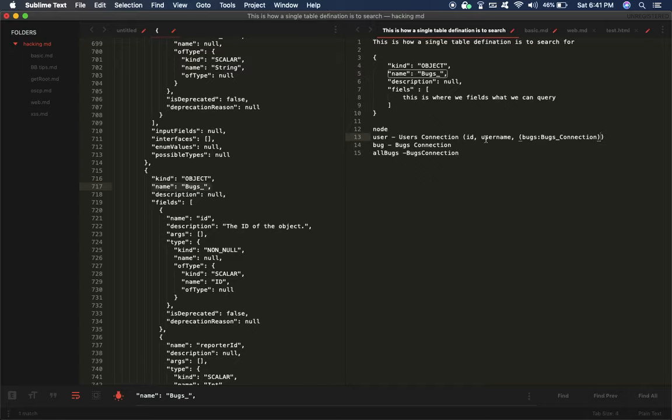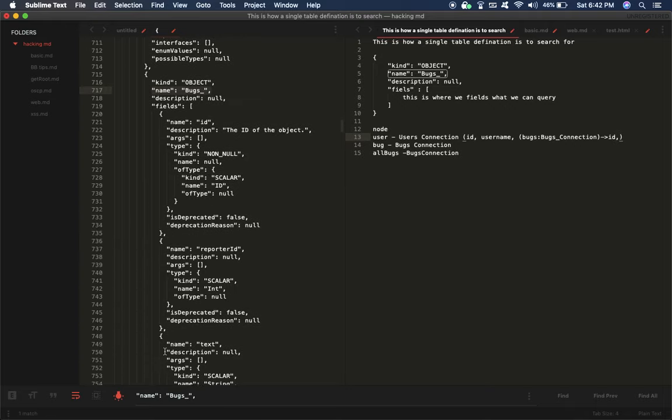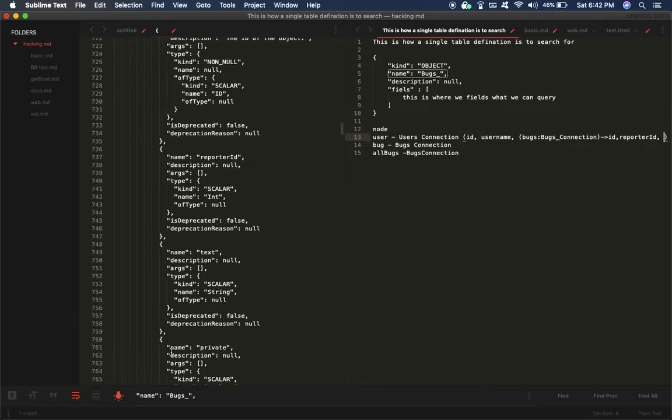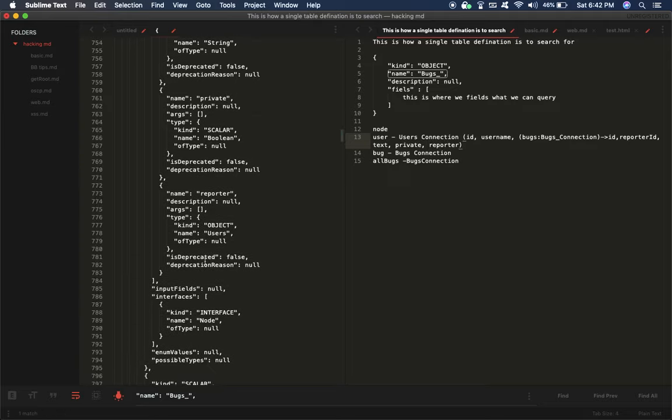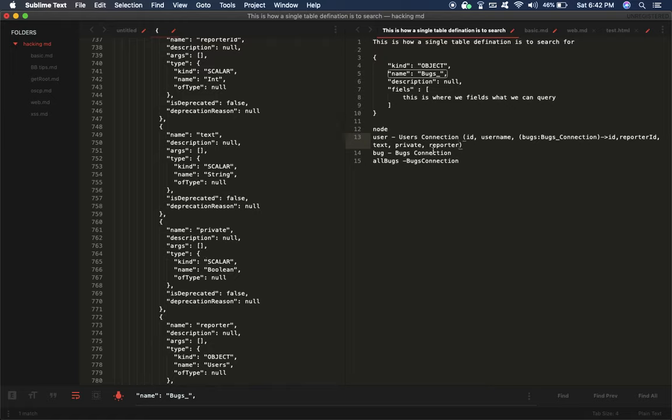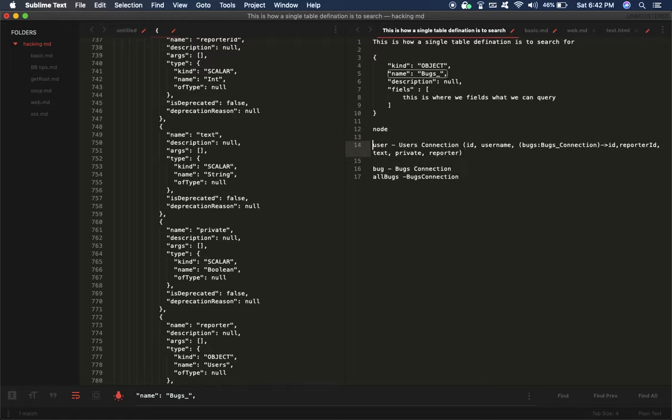Bugs underscore is linked to user bugs and it has ID, reporter ID, text, private, reporter. That's it. So this is what a user looks like.